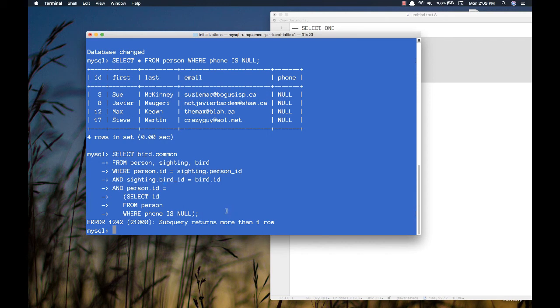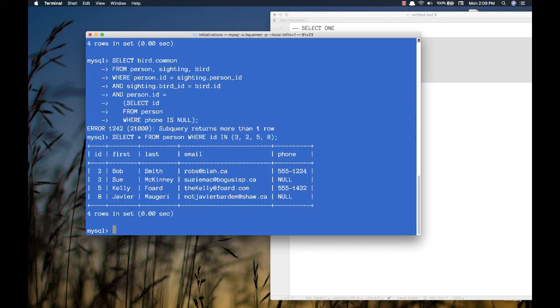So, and we may not have talked about this necessarily earlier in the term. I can actually use the in keyword to give MySQL a set. So I can say something like select star from person where ID is in 3, 2, 5, and 8, something like that.